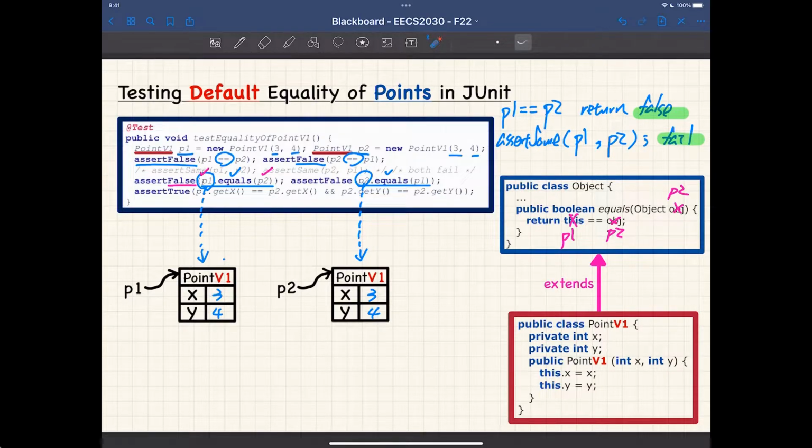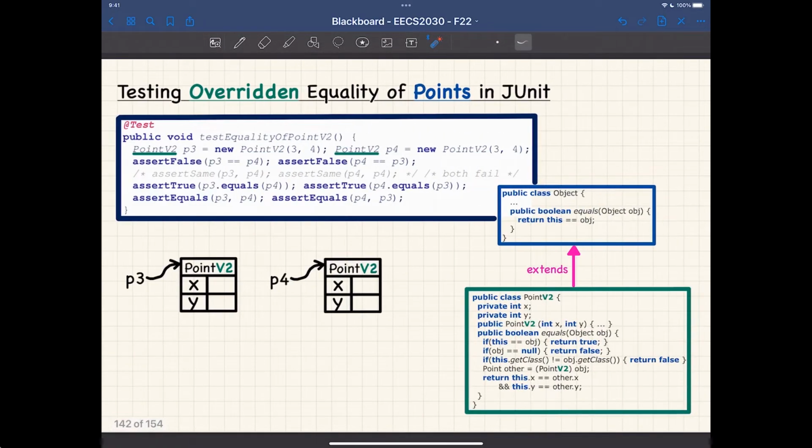If no, let me just move on. Anytime you want things clarified, please interrupt me. Don't be shy. Okay, the second block, let's talk about point V2, where we assume the equals method was explicitly overridden. Right? Let's take a look.